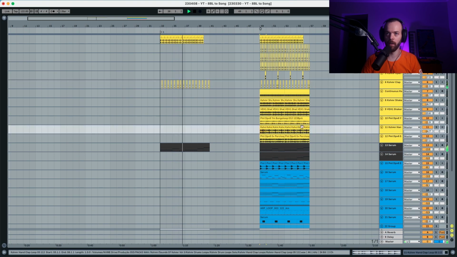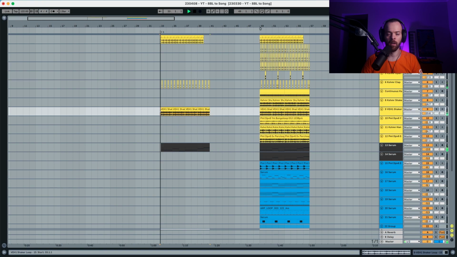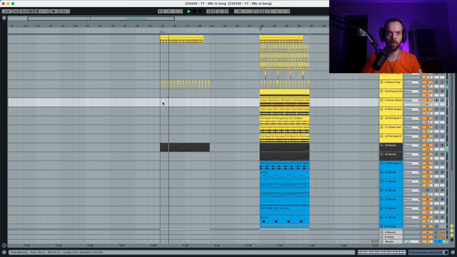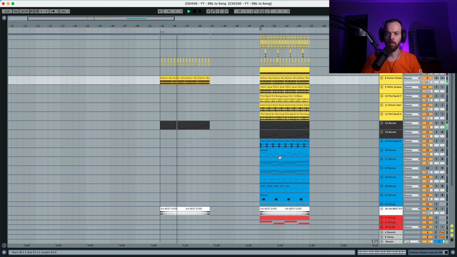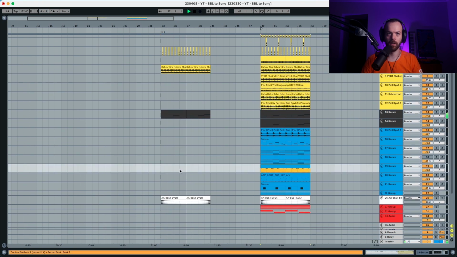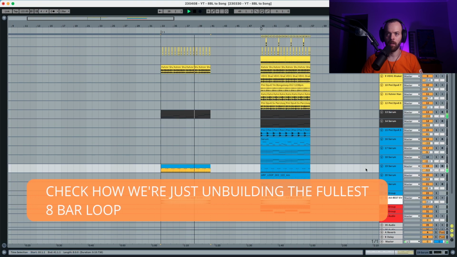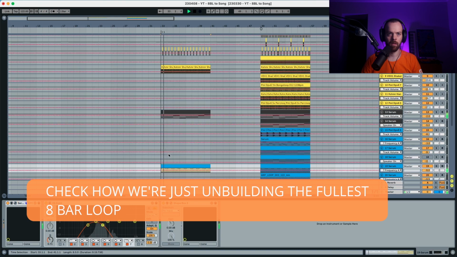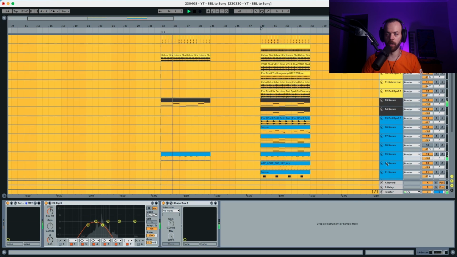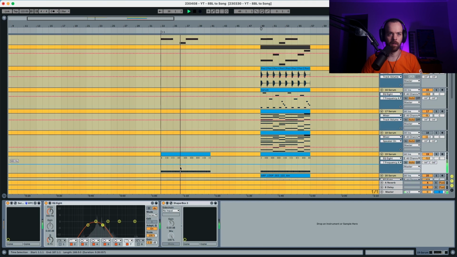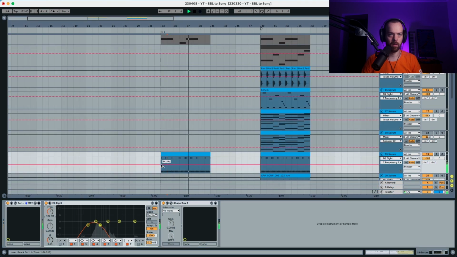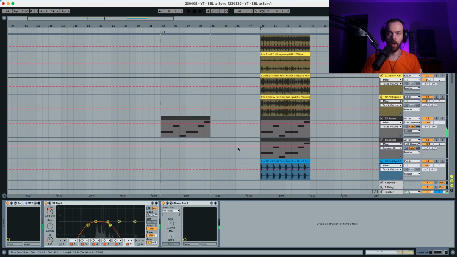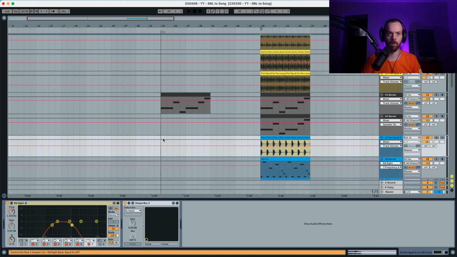Maybe some shakers to give a little bit of groove to it. Not this one, not tambourines, I want shakers. Maybe with an ARP first. And we're probably gonna do some automation to it. What else can we add over here? Possibly these bass shots over here as well.